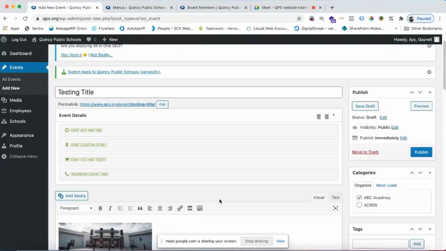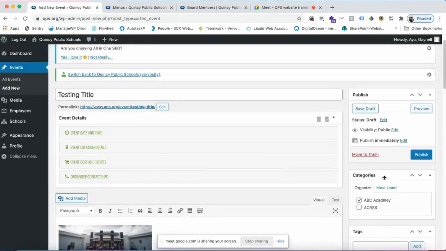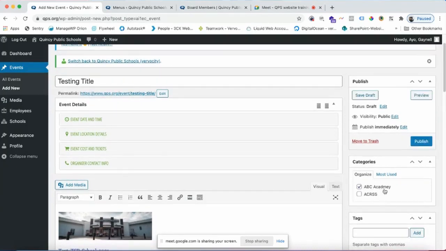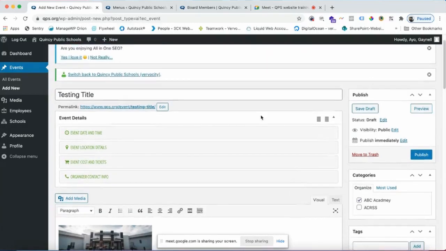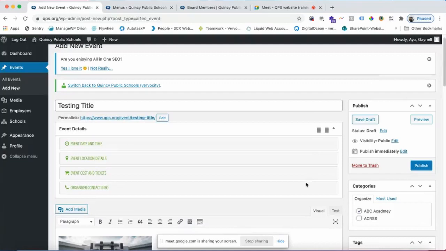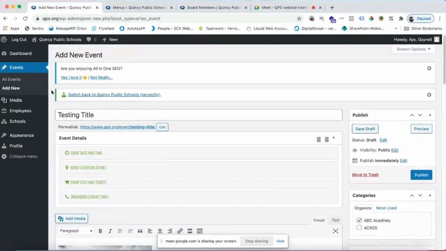After these, everything is set on your events. Click your category. Your categories will be only what you are allowed to. So in this case, it would just be the ABC Academy or ACRSS categories. You can click on one or multiple, and this is where the event will show, and then click on Publish. I will not click on this since this is just a testing event.